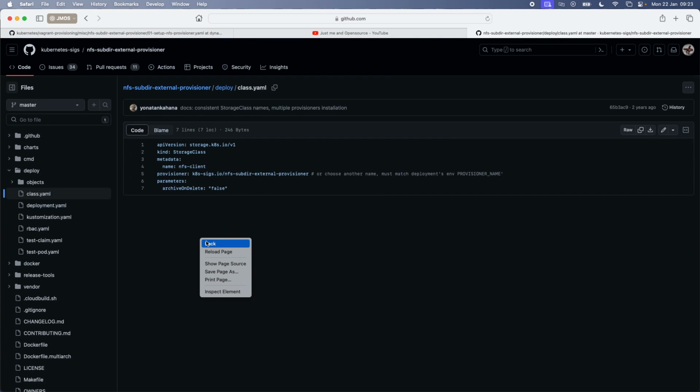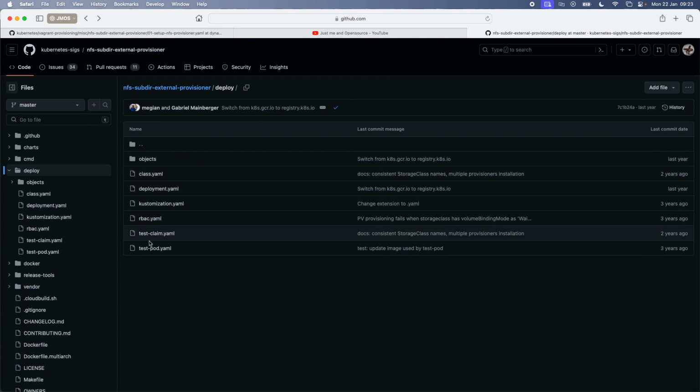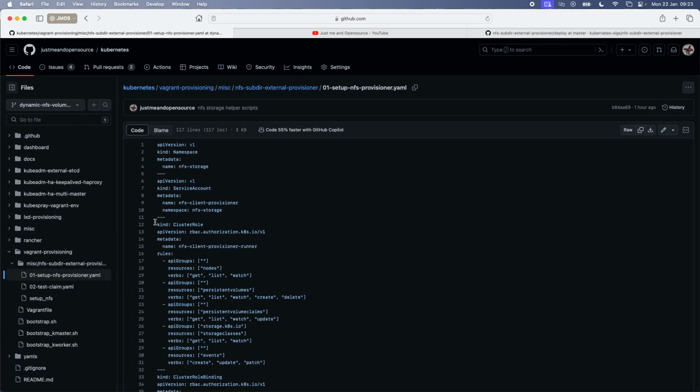So they've got different manifest files for different things, for RBAC, for deployment, for class. What I've done is I've put everything into a single file because I don't want to run the kubectl create command multiple times. So I just want to make it easier for my users, for my viewers, to run just as few commands as possible to get the NFS provisioner set up.